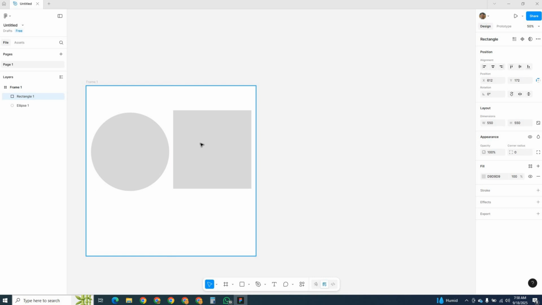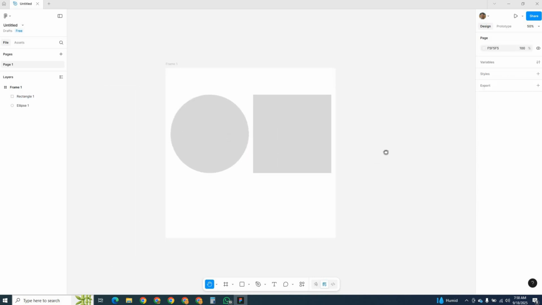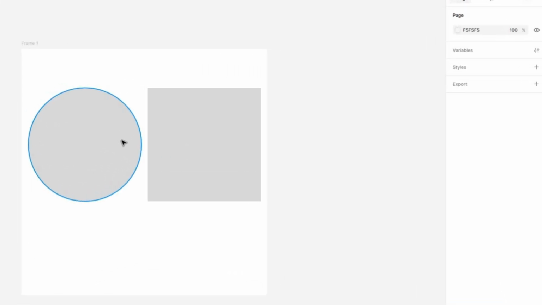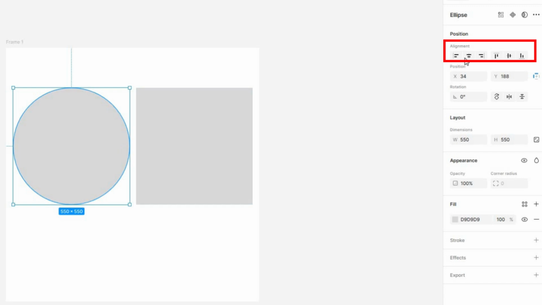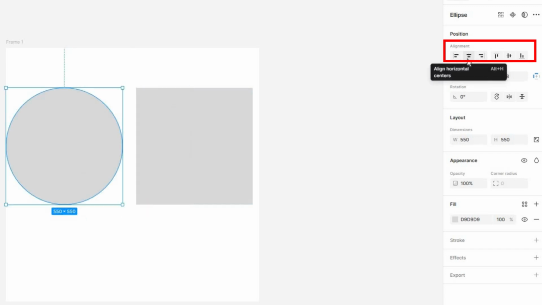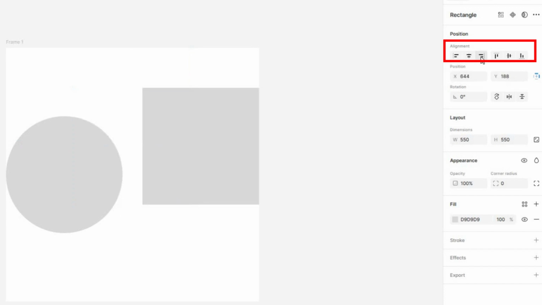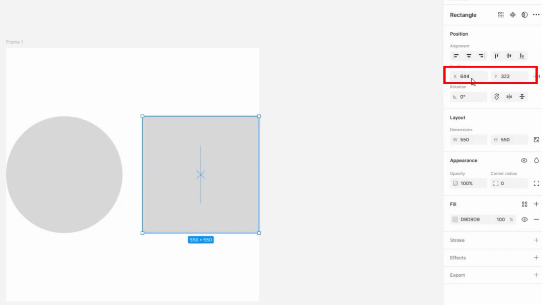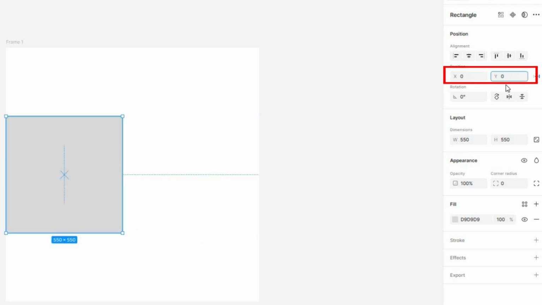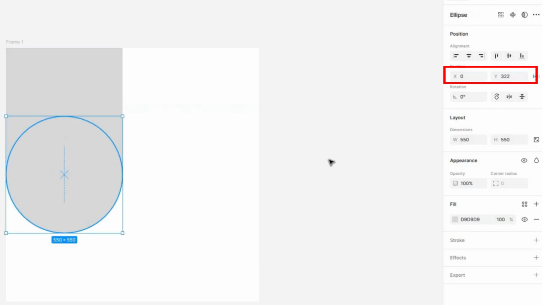Now select any shape, look to the right for its properties. First are alignment and position controls. Use the horizontal and vertical alignment buttons to snap the shape left, center, right, top, middle, or bottom. The X and Y coordinates tell you the exact position. Set them to 0 and 0 to place the shape in the top left corner of its parent frame.